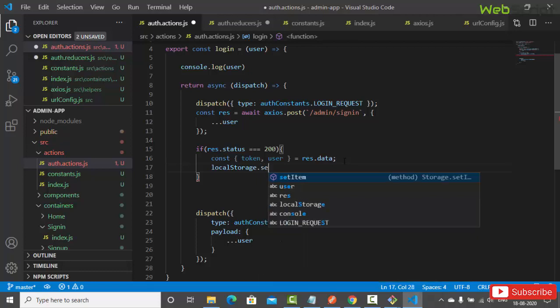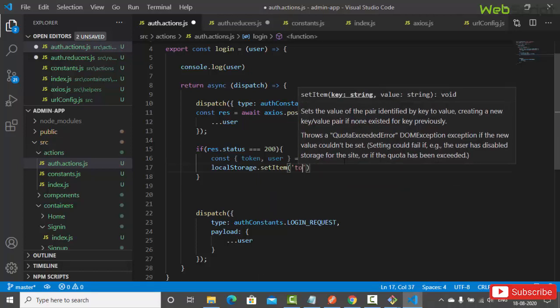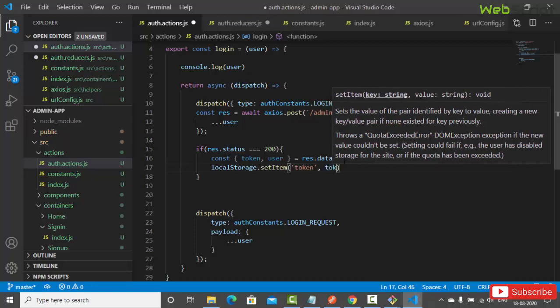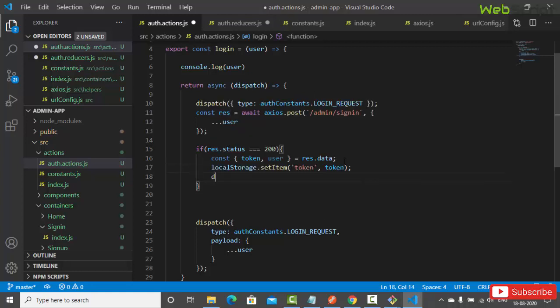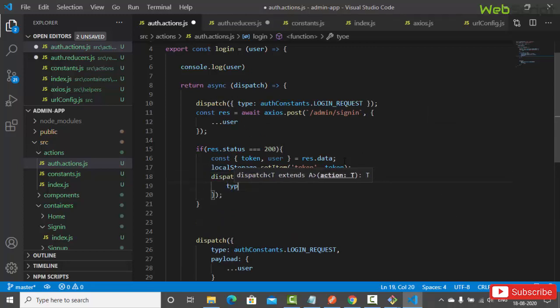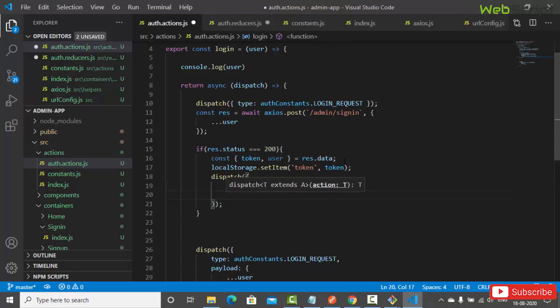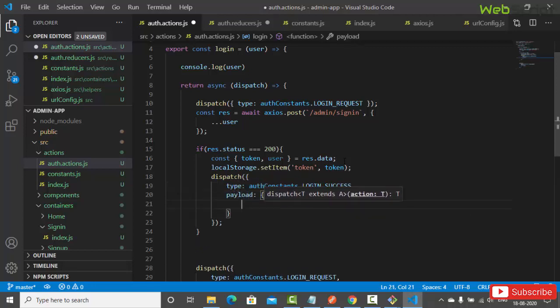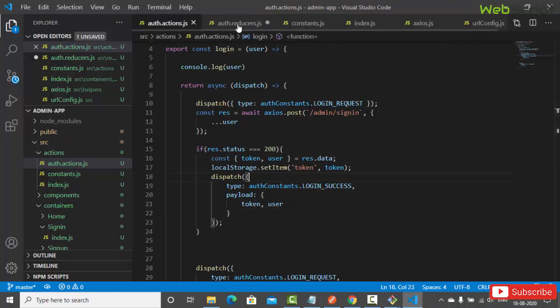So let's save it, localStorage.setItem, and here we're going to say token, and let's save the token, right? And after that we are going to dispatch an action, dispatch type is going to be authConstants.LOGIN_SUCCESS, login success, and payload will be token and user, right? So let's save this. Now let's go to the auth reducer.